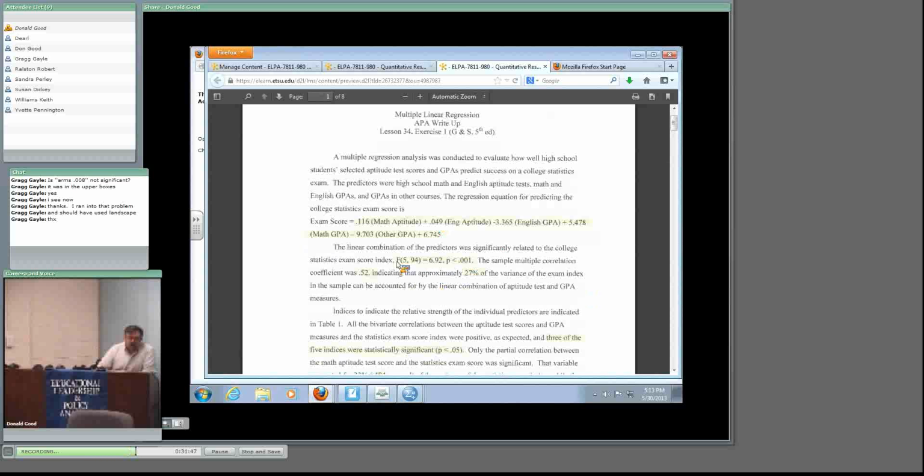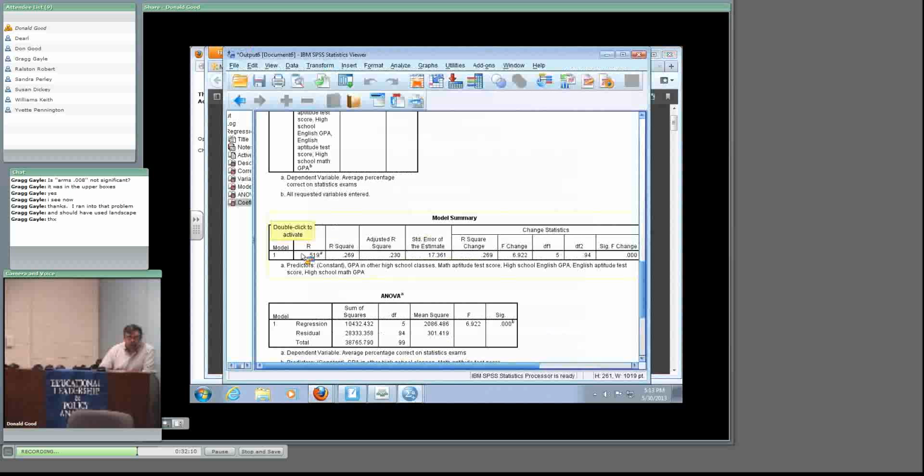There's the F value for 5 and 94 degrees of freedom respectively. The F value was 6.92. I think I rounded that off. And then the sample multiple correlation coefficient was 0.52. I circled that. There it is. I circled it, but you know, my circlings disappear when I move things. So there's the 0.52. And then in a second, while I'm here, I'm going to say that the R squared is 0.269. I'll probably round that off to 0.27.